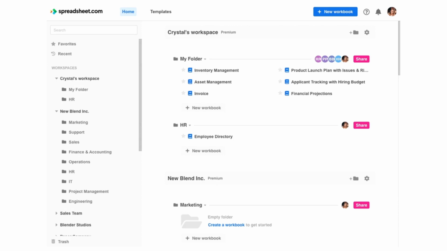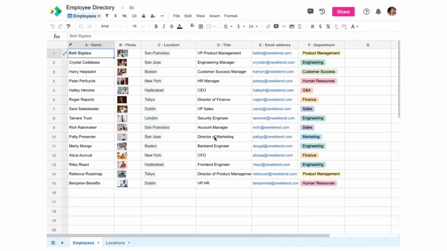So let's say in practice, each of our assets is in use by an employee, but all of our employee data exists in a different workbook called Employee Directory, which lives in our HR folder. Rather than duplicate that data, it would be much better to link to it so we maintain a single source of truth for our employee data.